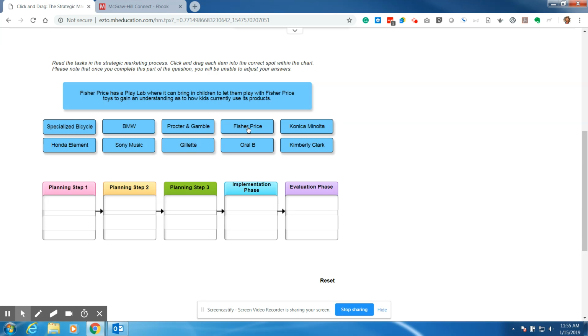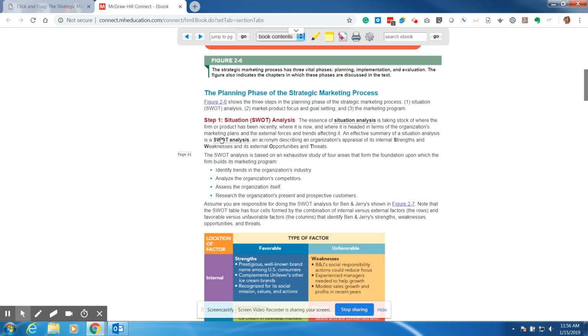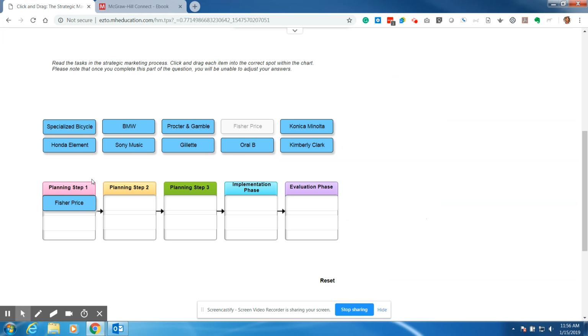So this is something that an organization does in their planning stage, because what? They are identifying trends in the organization, they're analyzing the organization's competitors, they're assessing the organization itself, but most importantly, they're researching the organization's present and prospective customers. So they are gathering information. So that is step 1. So that is what you do.